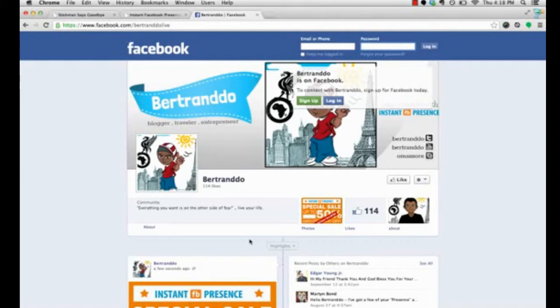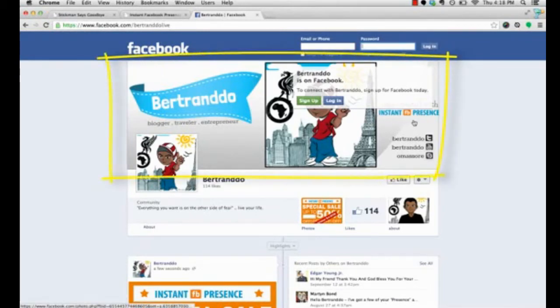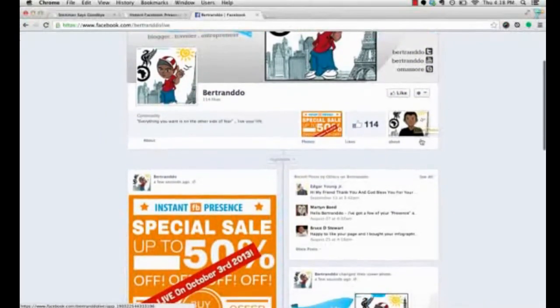When you think about Facebook, there are different kinds of graphics and techniques that you can use to improve your brand. The first one you could think of is the Facebook covers. You can see this area on the top. That's a Facebook cover, and this one was created with Instant Facebook Presence. I'm going to show you how in a second.